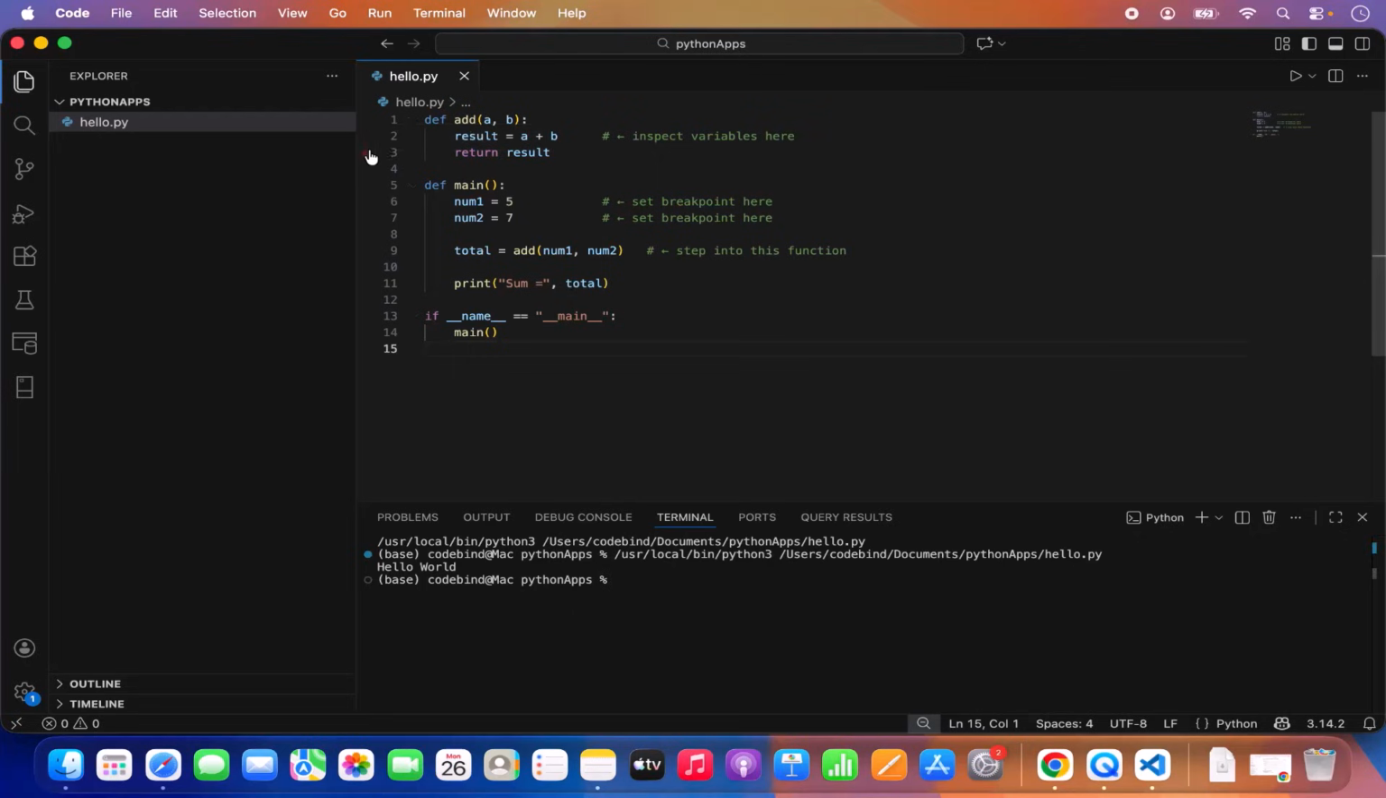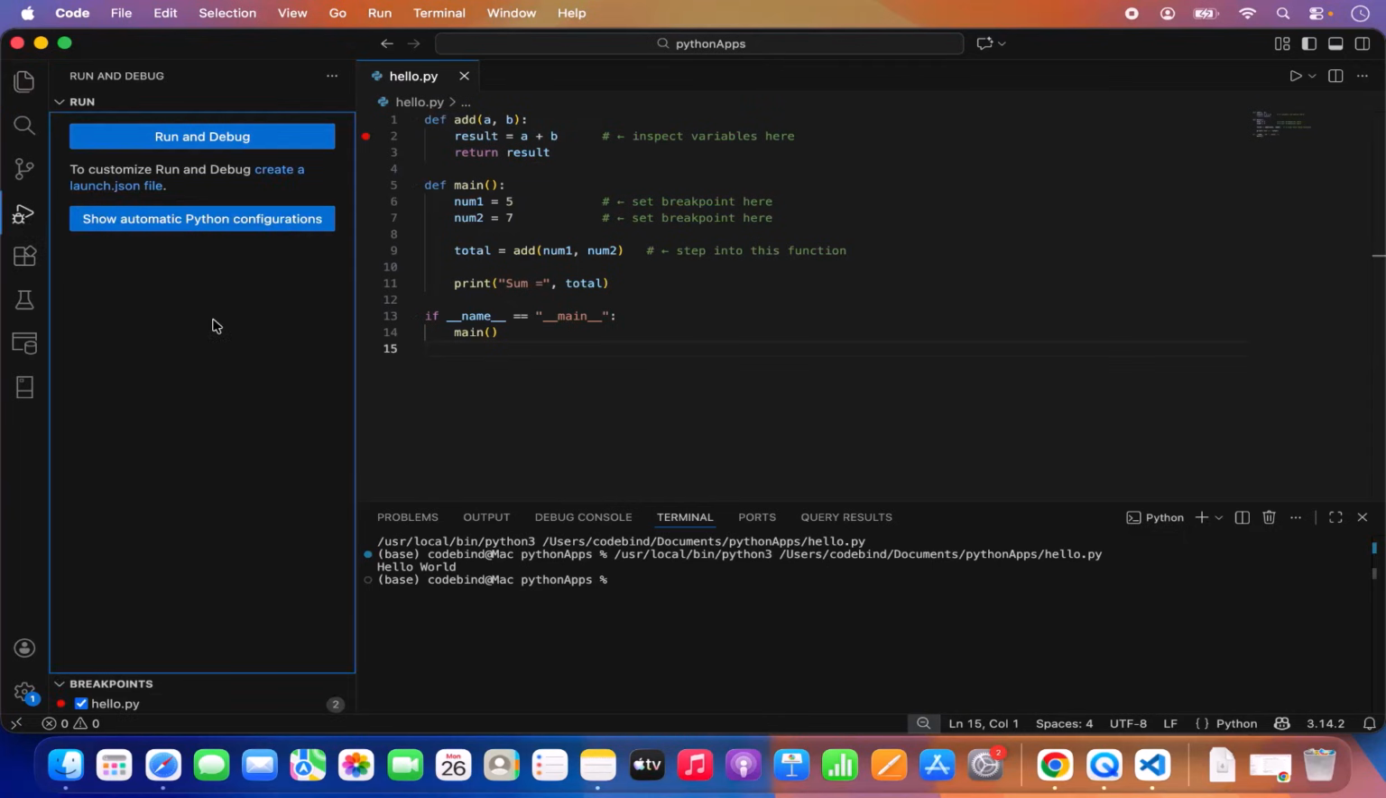So here, when you hover over any line, you will see these red dots. You can just click when you see the red dot on that line, and you can see this breakpoint is added to my script. You also have this debug section here. So click on this run and debug section. And when you add the breakpoint, you will see the list of all the breakpoints here at the bottom. So right now you can see the breakpoint is added to hello.py at line number 2, right?